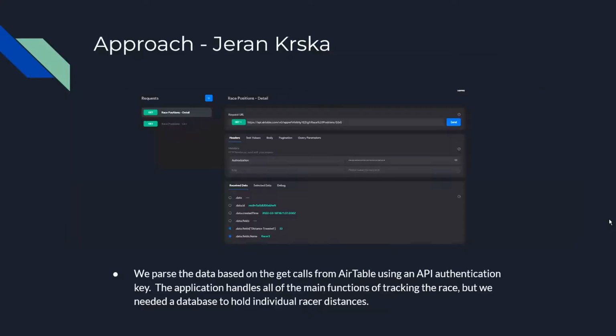Next slide. So this is an example of a GET call in our application. We put in a GET to Airtable, and the GET brings back the information. As seen here, you can see racer 3 has traveled 33 feet or whatever. I think we're going to use feet. We might use meters, I'm not sure, but we're almost to the testing portion of this. But really, that's it in a nutshell.